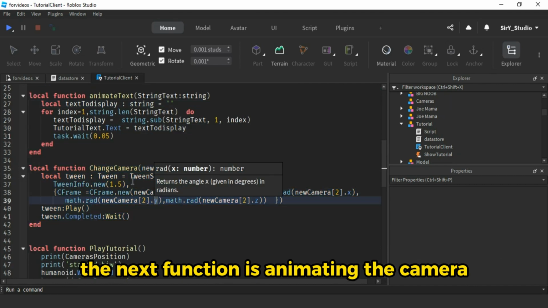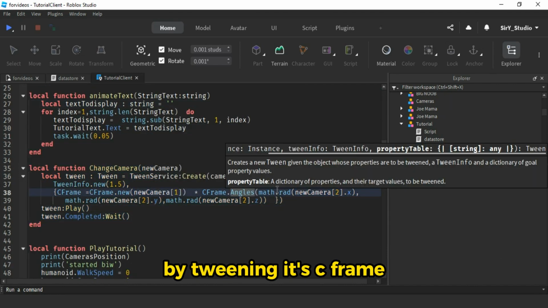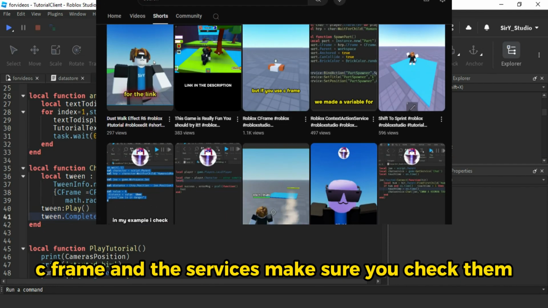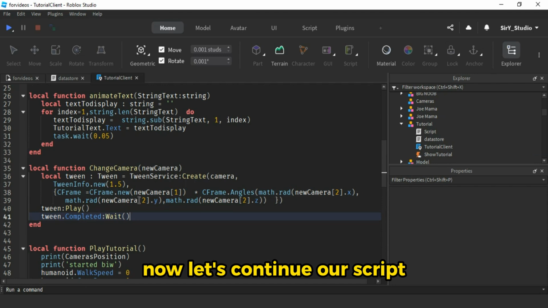The next function is animating the camera by tweening its CFrame. I have already covered CFrame and the services in previous videos, make sure you check them. Now let's continue our script.